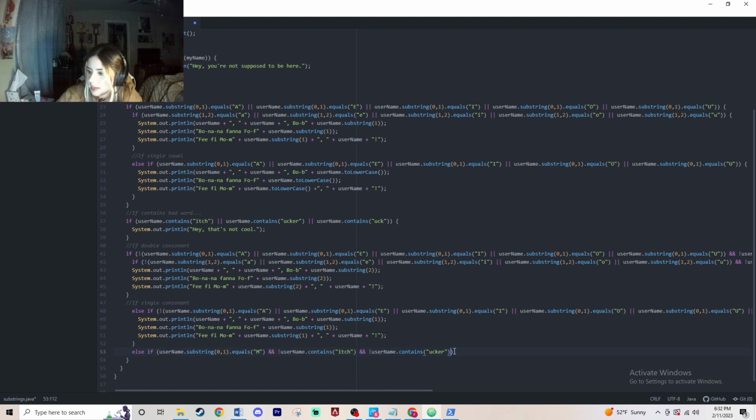And then I have to add, and does not contain "uck". Then the lyrics are going to be this, and we're going to take off the first letter like we did in the single consonants. So it's going to be username.substring(1) because it takes off the first letter. If it was Mary, M is the 0, A is the 1. So it's going to print 1 and beyond.